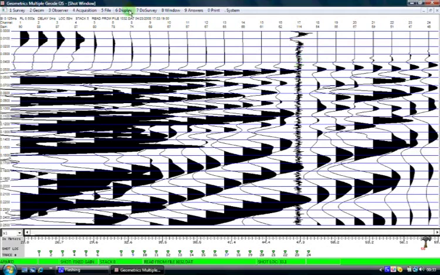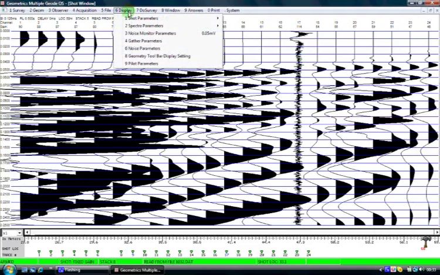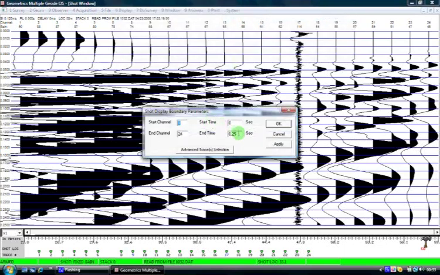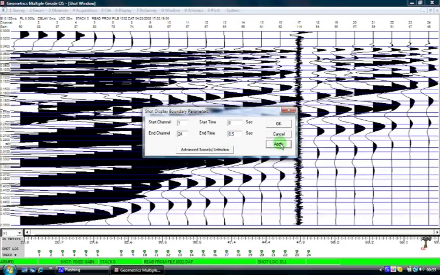We'll come here to Display. Anything that we do within the display window will only affect the cosmetics of the screen. It doesn't affect the raw data which is being recorded onto disk. So for example, if I come across here to display boundary, if I wish to expand or contract the viewed record, I can come here to my end time, and if I put in 0.5 of a second, we'll see now that the data is compressed. If I wish to expand it again, I'll put in 0.2.